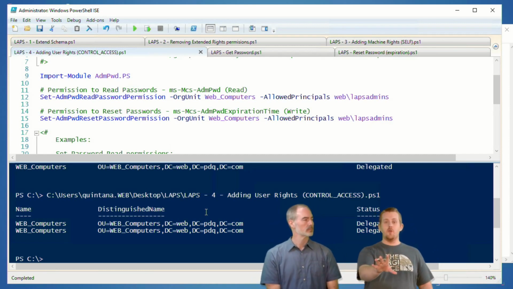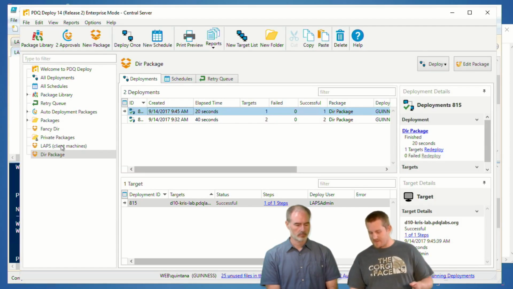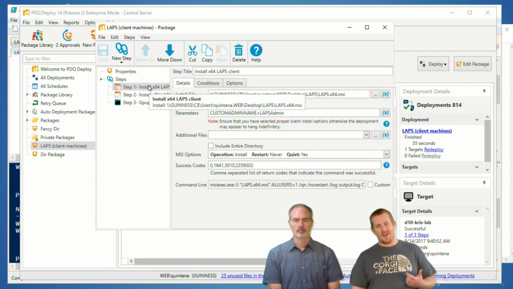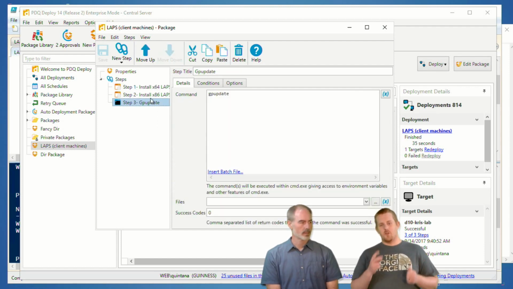But one thing to know, if you do this manually and you install, as part of our package, as a tangent here a little bit, when we install LAPS, we have a package created to install it. There's a 64-bit version and a 32-bit version here. But we also add a third step to do a GP update. Two reasons.